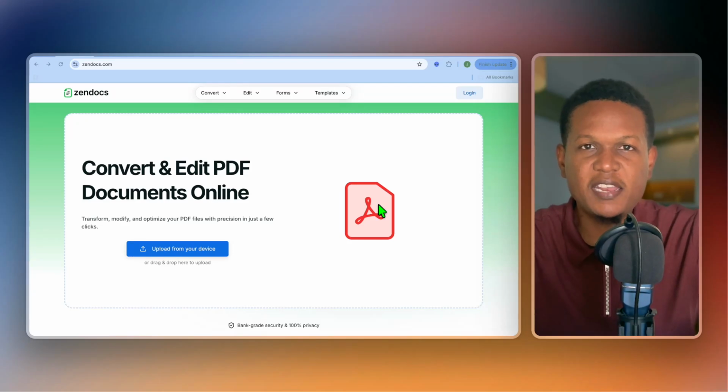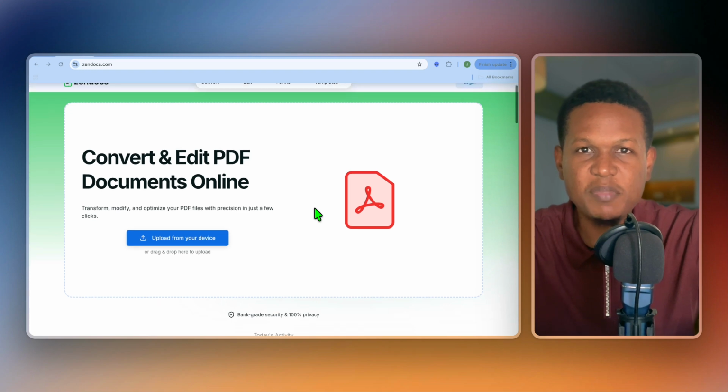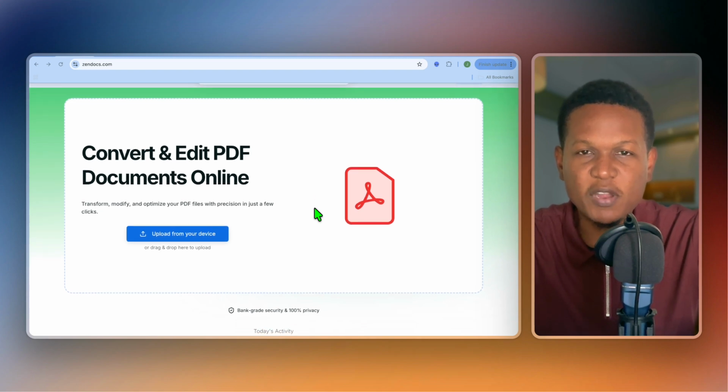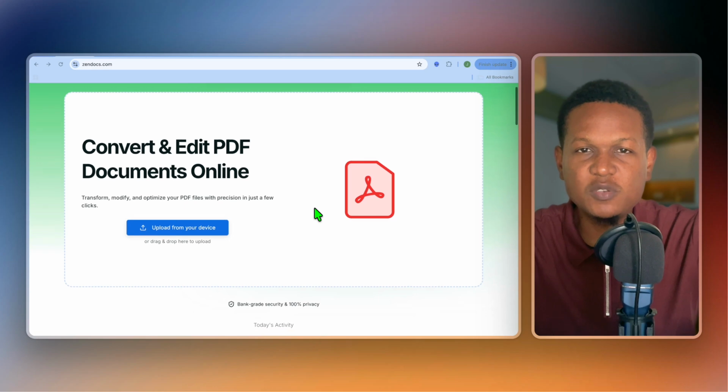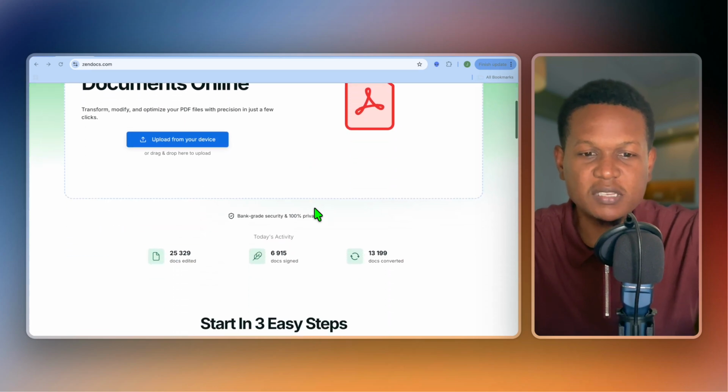If you have ever tried editing a PDF file, you already know how frustrating it can be. Many PDF tools require software downloads, complicated interfaces, or expensive subscriptions. So today we're reviewing a platform called Zendocs that promises to make editing and managing PDFs much easier directly from your browser. In this tutorial, I'll show you what Zendocs is, how it works, the main features, pros and cons, and pricing, so you can decide if it is worth trying.